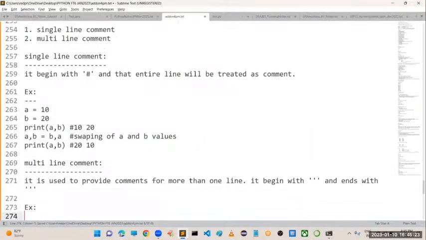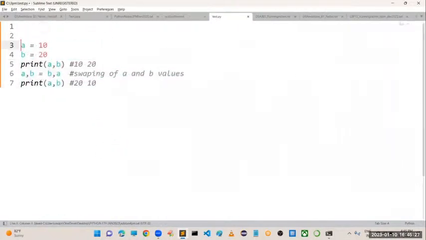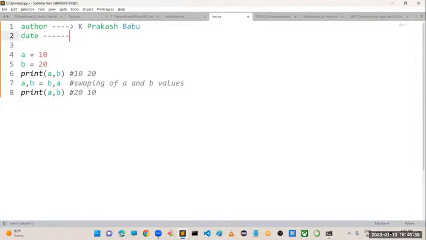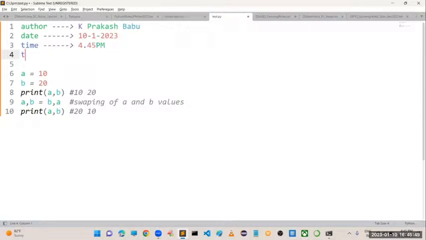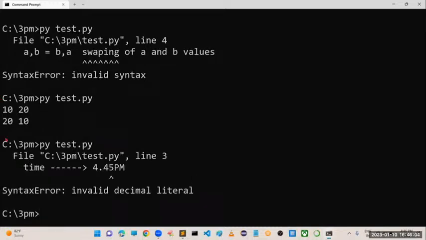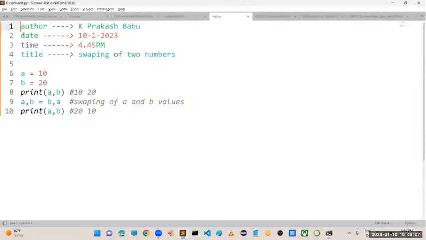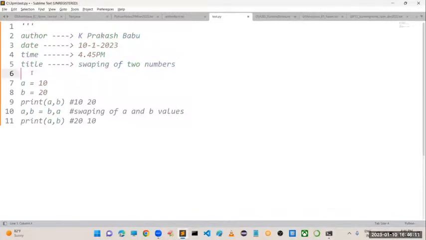Let us take the same program. In this program, I want to provide some information, like who is the author of this program, that is my name, K. Prakash Babu, on what date we created this program, which is 10/1/2023, the time of creation, like 4:45 p.m., and the title of this program, swapping of two numbers. Taking a hash in front of every line is never recommended, because we need to consider a group of lines, and it is going to raise a syntax error. So you need to put these things within triple quotations. These are considered multi-line comments.